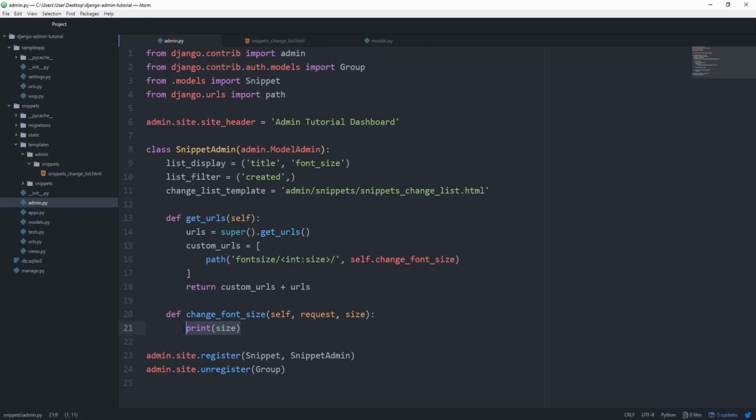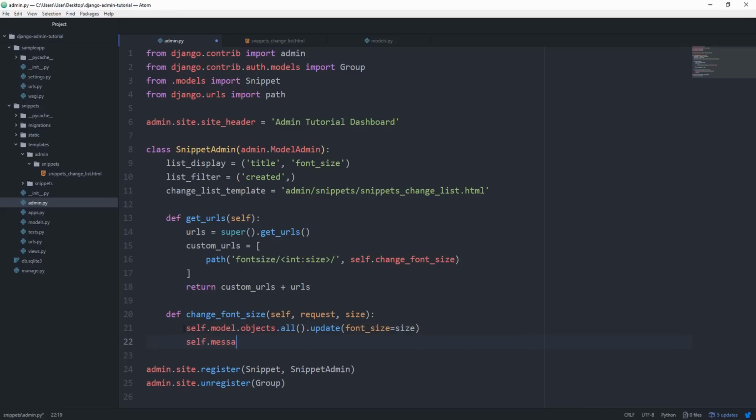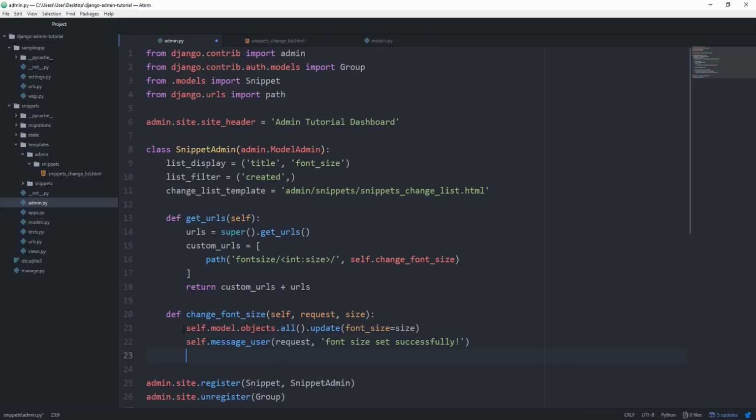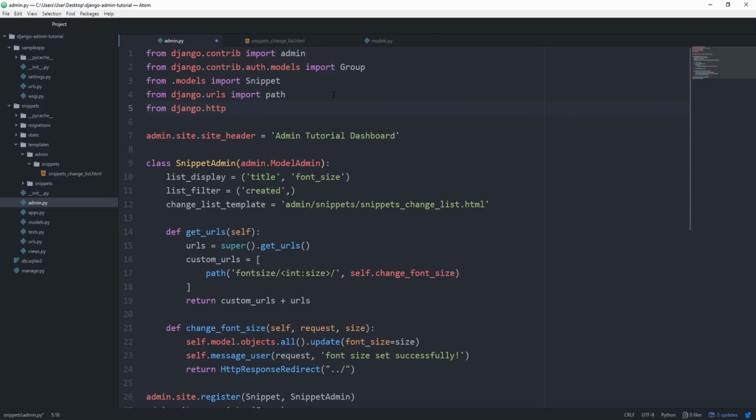So instead of just printing out the size, let's call self.model.objects.all, and then call the update and set the font_size equal to size. Then we can also give a message to the user, self.message_user, pass in the request, and then "font size set successfully". And then we want to return an HttpResponseRedirect to "..", just one directory back, and of course from django.http import HttpResponseRedirect.